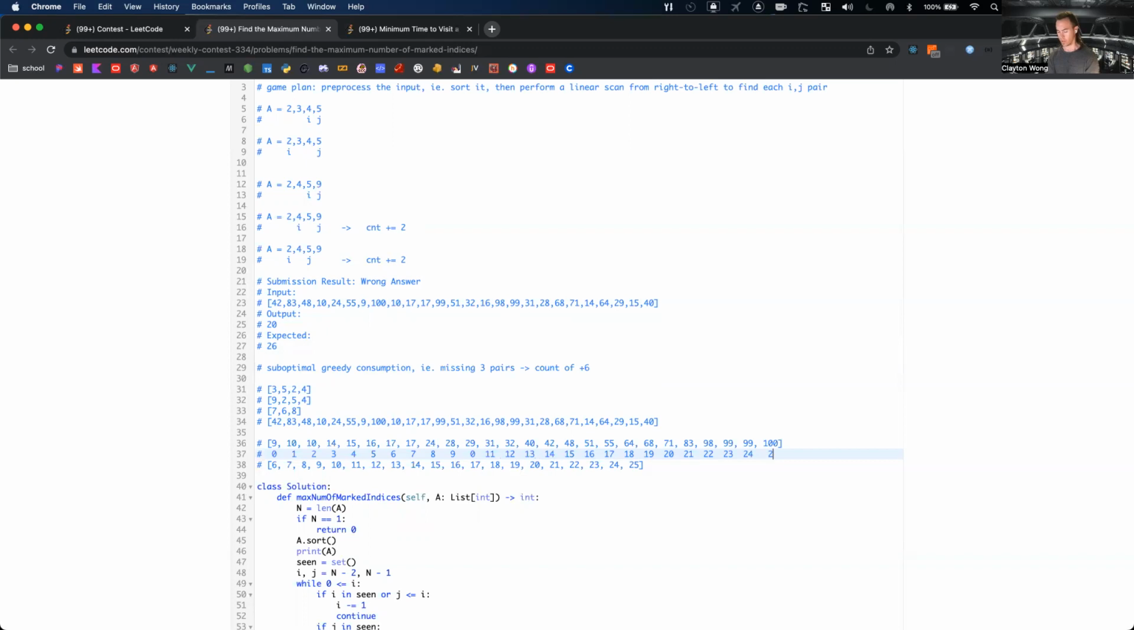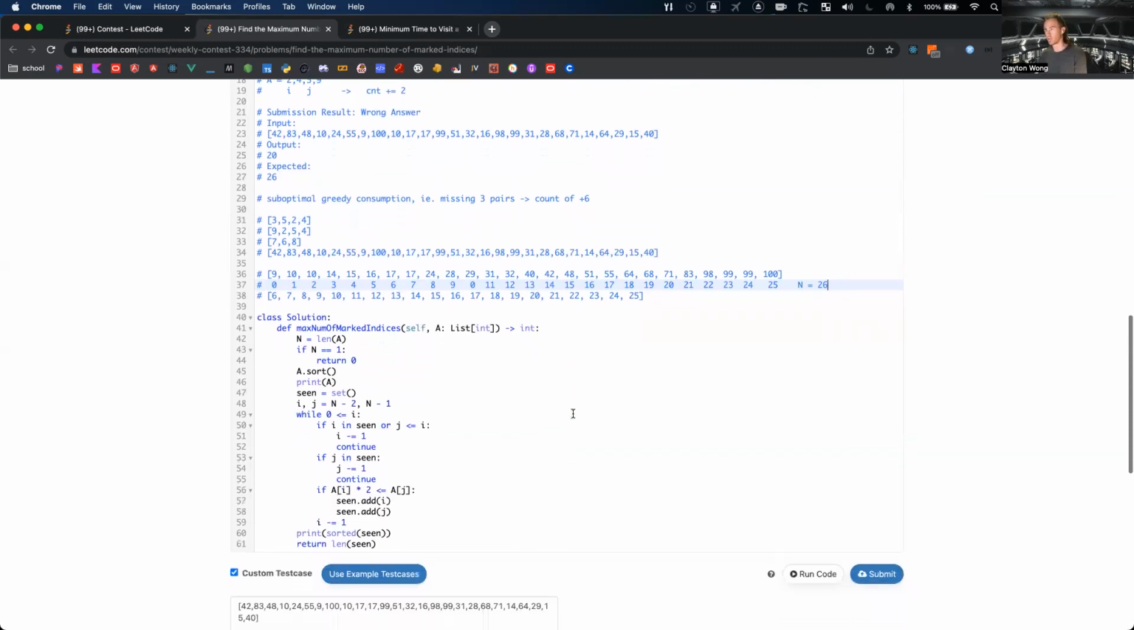Well, all of them should match up. So n equals 26, right? So all 26 should have a solution. Can we just fold it? 0 through 12 and 13 through 25. What if we do that?